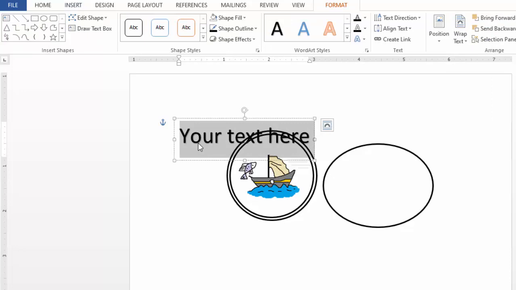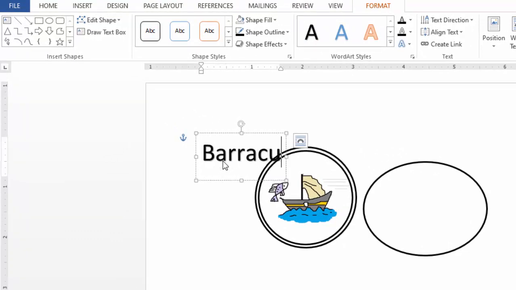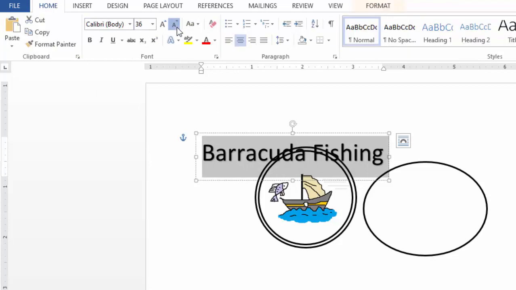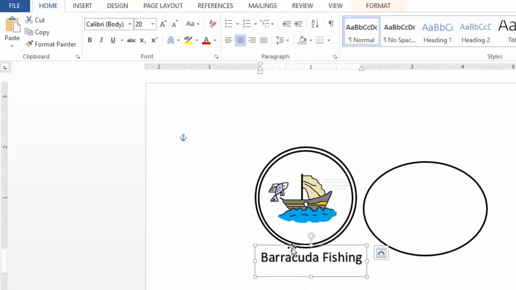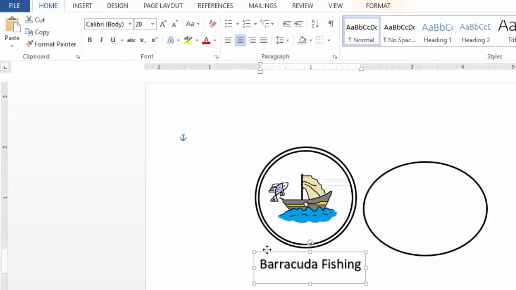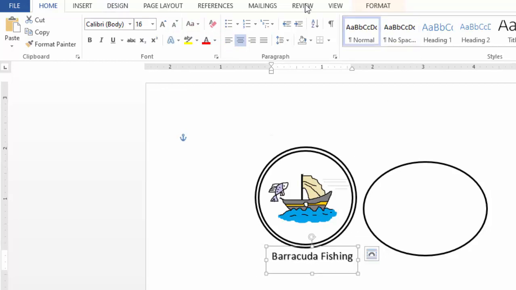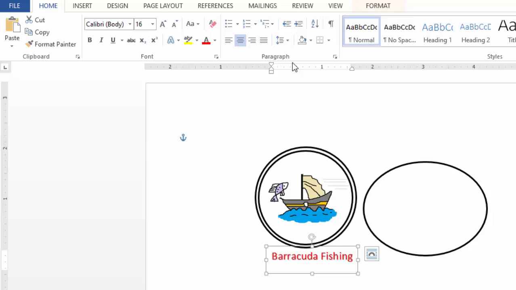I will go ahead here and write Barracuda fishing, and reduce this font size. Just come here and reduce this font size. Remember, I typed in word art, not in a text box. So if the font is still big, you can just still reduce it like that, and maybe give it some color. You can just give it a red color.